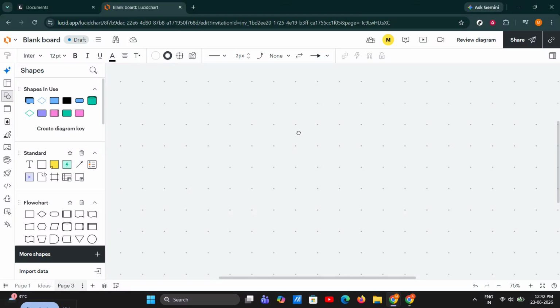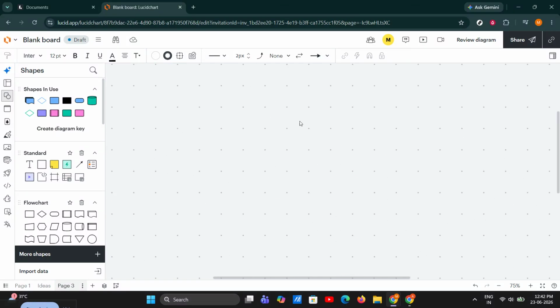This gives you another space to work in, which is great if you want to split your brainstorm into sections, create separate areas for teams, or organize notes more cleanly. After the new tab appears, you can start managing it right away.